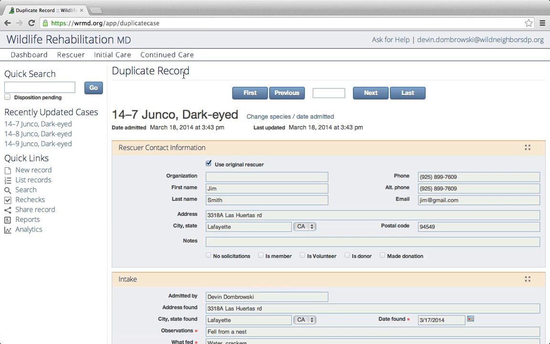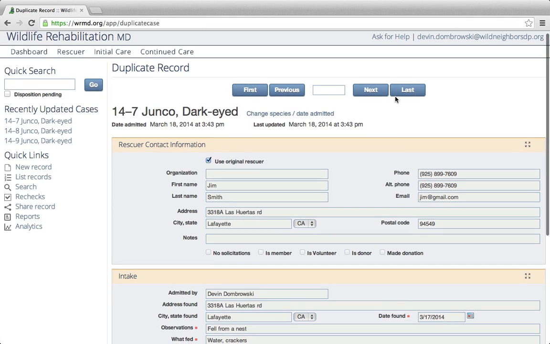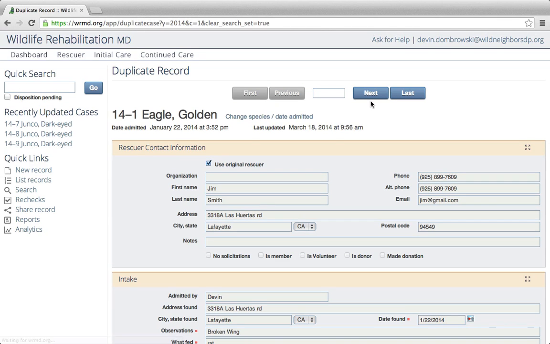So by going to the Duplicate Record screen, the first thing I would need to do, and the most important thing, is to make sure that the current record that I'm viewing is actually the record that I want to duplicate, which in this case it is. But suppose I was on record number 1, which is a golden eagle. I don't want to make a duplicate of that. I want to make sure I duplicate one of the 3 Juncos that Jim Smith has already brought in. So record number 7 was one of those.